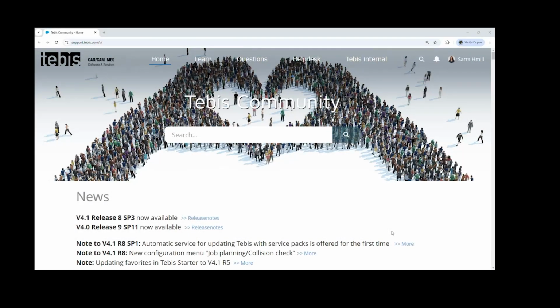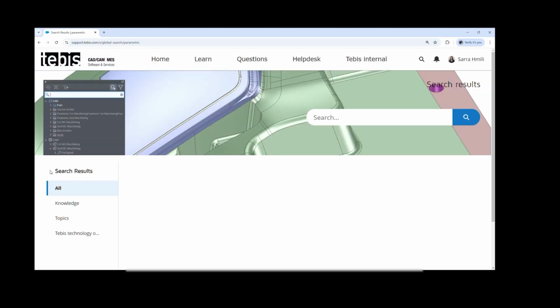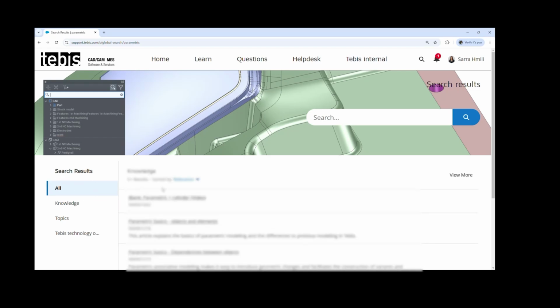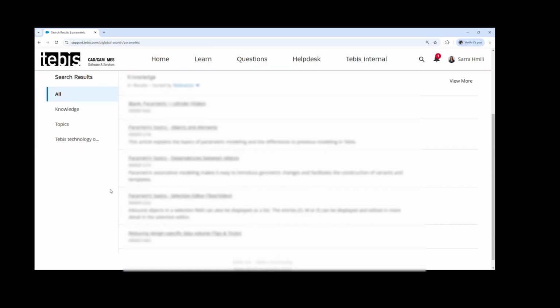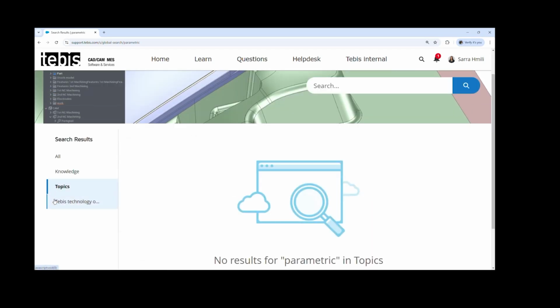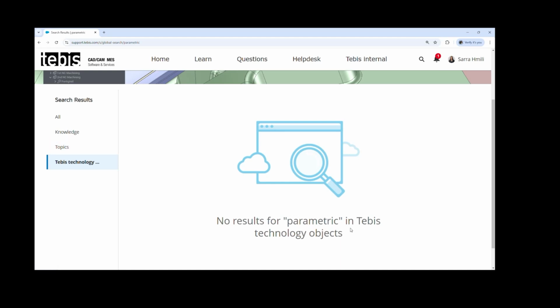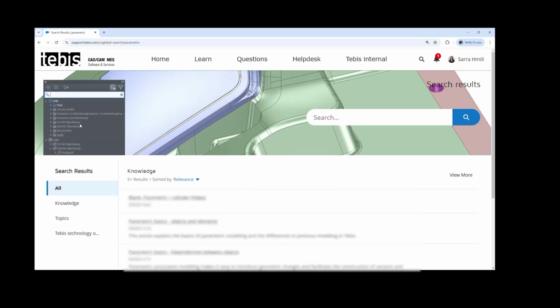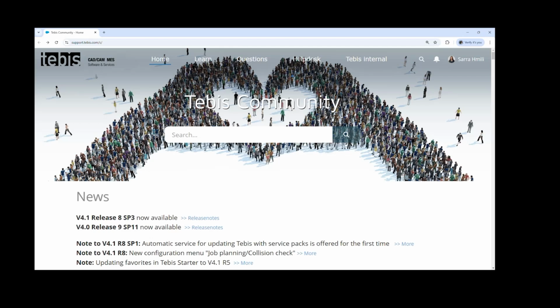So here, once you do have access to the Tebis community, you're going to find yourself on this homepage where you can search keywords, such as, let's say, if you're interested in finding anything about parametric, right? Search, and then here it's going to give you all of the search results that have a parametric indication in it, right? You can go by knowledge topics or Tebis technology if there's any, and that is one way you can use the Tebis community.